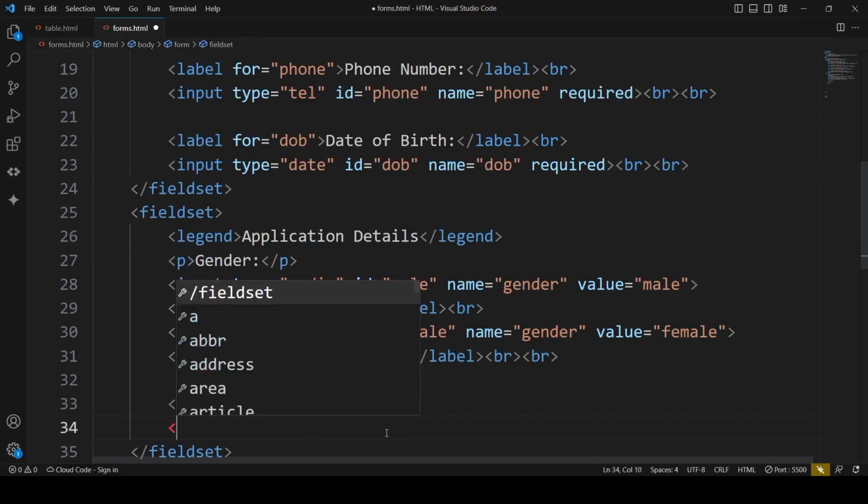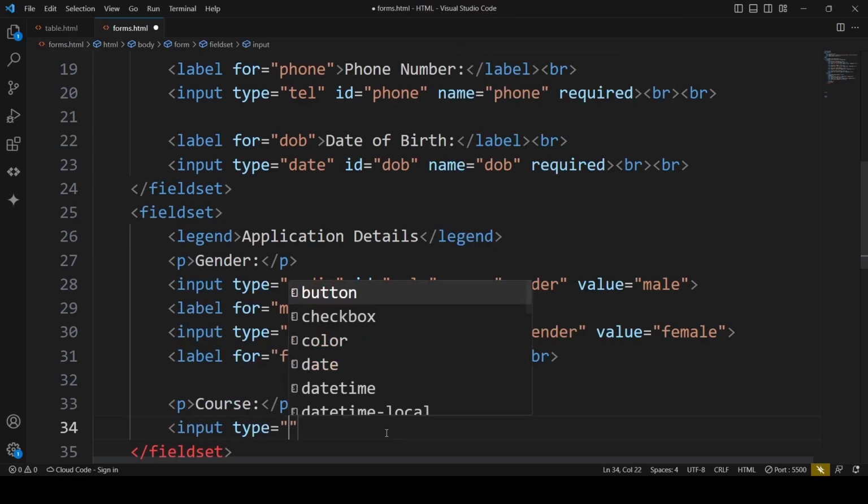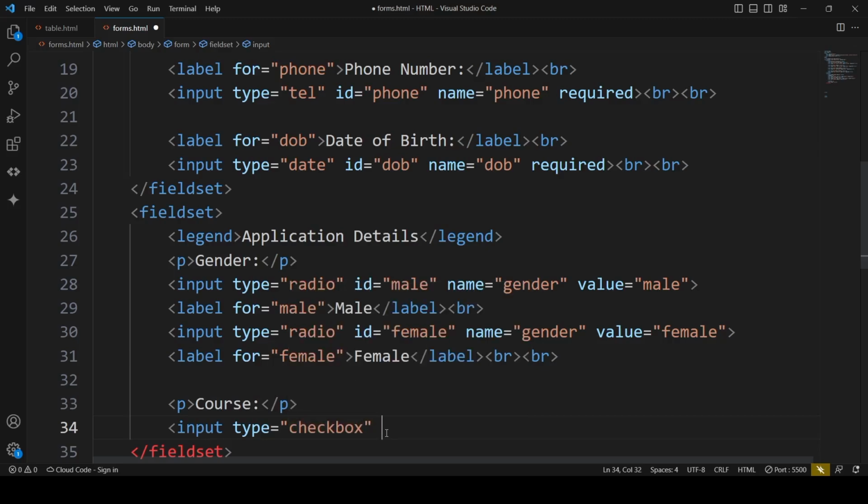So I'm going to use my input checkbox input and the type of checkbox, and then I'll give it an ID. I'll give the first ID HTML. That's the first course I want them to, and then I'll give it a name of courses because that's the name I'm giving it, and then I'll give it a value of HTML, and I'll close that up.